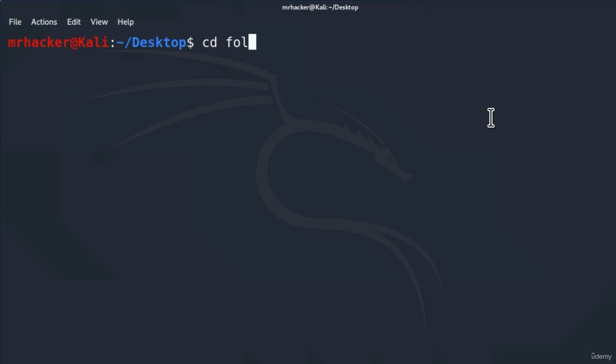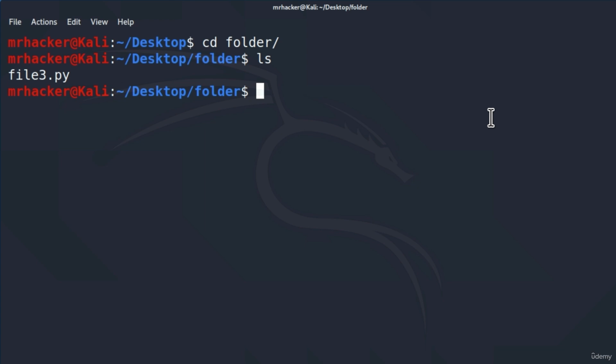So if I navigate to my folder, which we created in the previous video, we wanted to copy our file 3.py, which is our Python program, from the folder directory to the desktop directory. And if you tried to solve it but didn't manage to, you probably went with the command cp file3.py desktop.